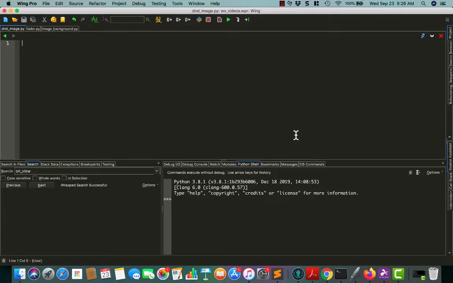Hello, my name is Michael Driscoll, and in this video, you will learn how to drag an image onto your application and have it appear after you drag it. So to get started, we'll go ahead and create our application using import wx.